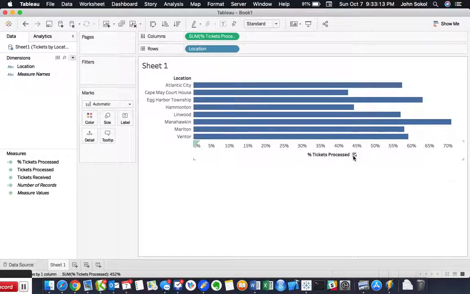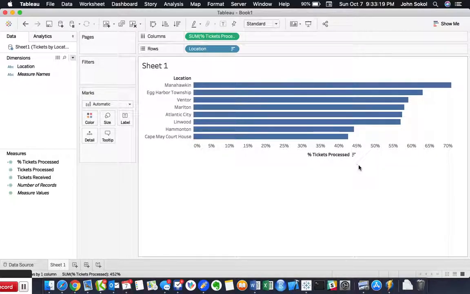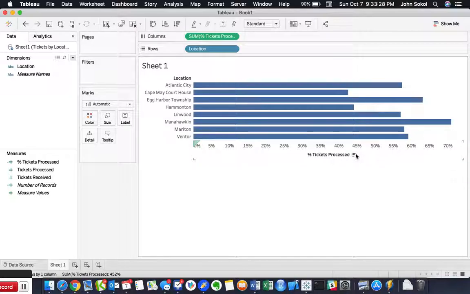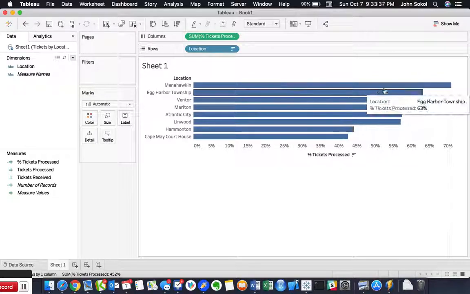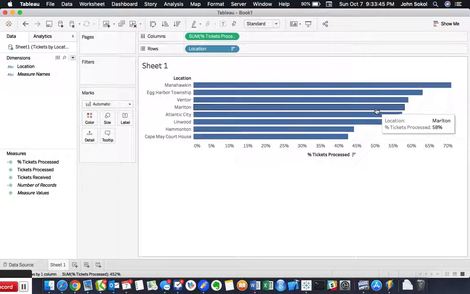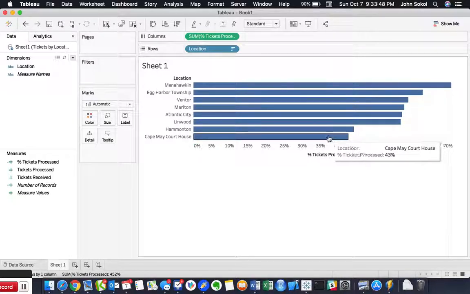And so let's organize this bar graph in descending order by just going to the x-axis here, and then you can organize by ascending, descending, and then also in ABC order by the rows. Now you can see here that the normalized comparison is Manahawkin, 71% tickets processed, Egg Harbor Township, Ventnor, Marlton, and so forth on the way down, with Cape May Courthouse being at the lower rungs of the efficiency scale here.